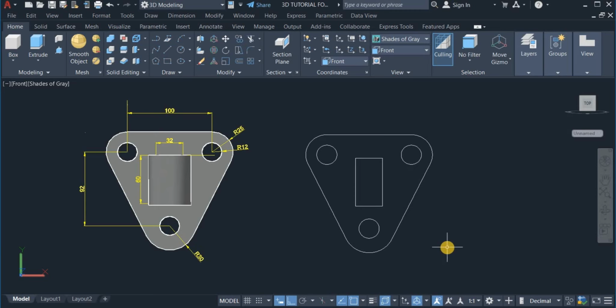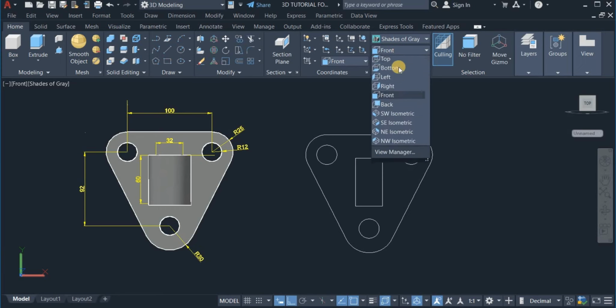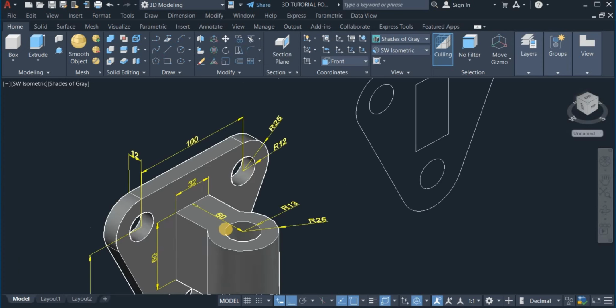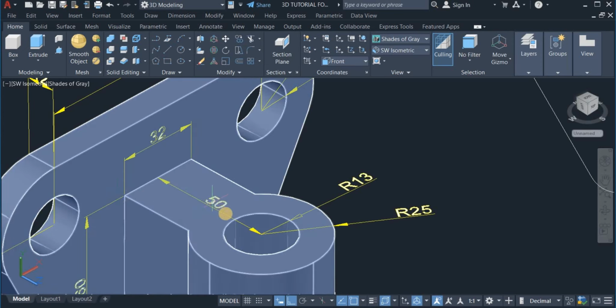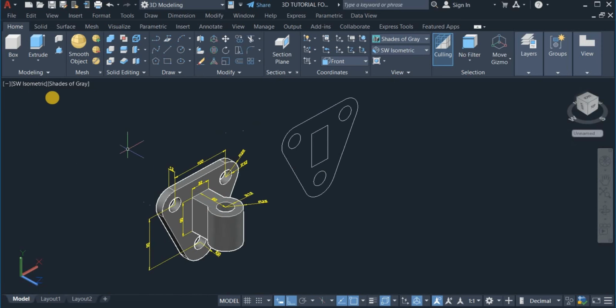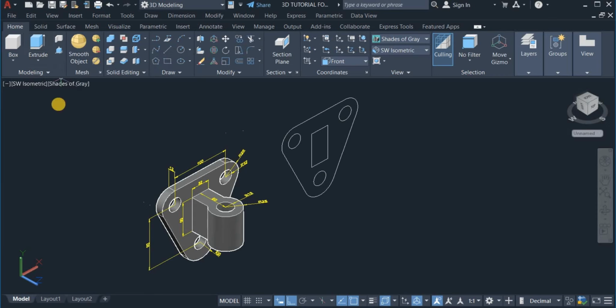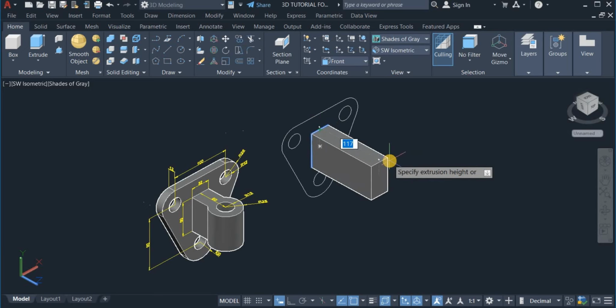Okay, that is done. So next I will now switch back again to isometric view. Click on this and choose Southwest Isometric. Okay. Now I'm going to extrude this very rectangle to a distance of 50. So I click on the extrude command. I can either use the extrude command or use the press pull command. So let's choose the press pull command. Then click on this rectangle and pull it out to a distance of 50.